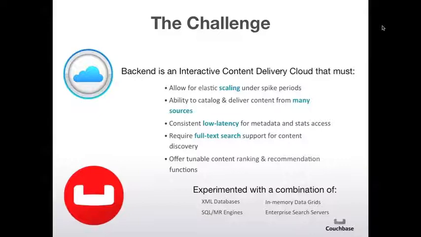So they experimented with a combination of different systems, all the way from XML databases, enterprise search servers, in-memory grids, and so forth. And finally, they decided that Couchbase is the database that would provide them with all these capabilities to build this kind of app.